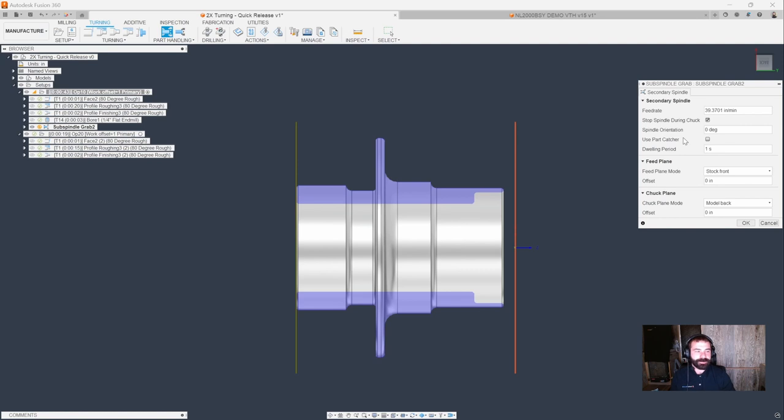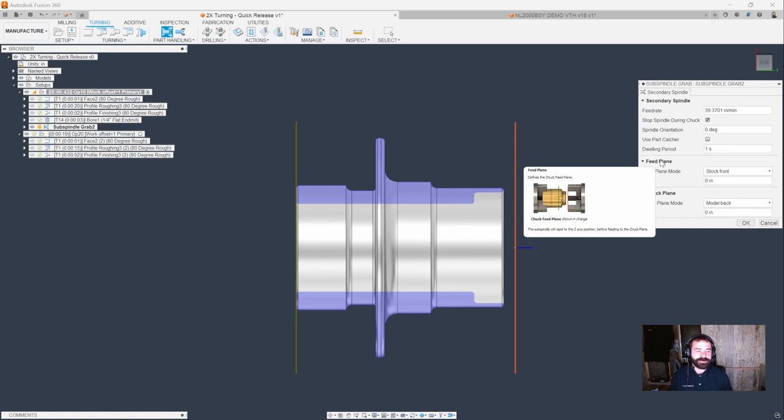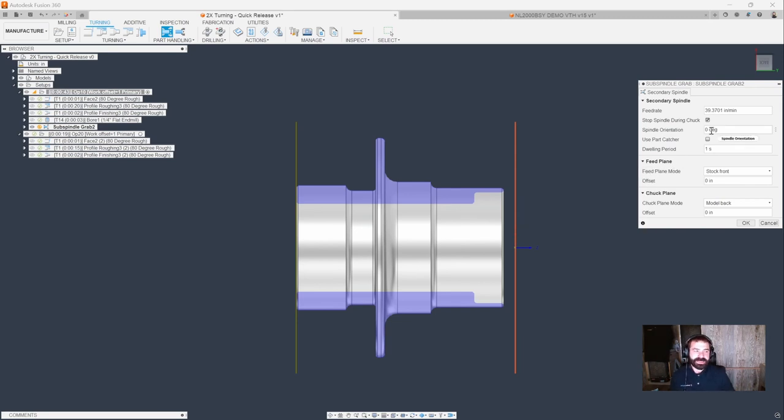In this case, we're going to actually keep the subspindle off, and we're just going to bring it in and grab onto it. A few other things that you have the ability to do is orientate your spindle, maybe you have 2-3 jaws that are not lining up properly. We can actually orientate those to get them to align. This is something I tend to do a little bit more in the controller than I do in the software. And then the last two things are your feed plane, which is basically where you're going to rapid your subspindle to, and your chuck plane, which is how deep into your part you want to grab.